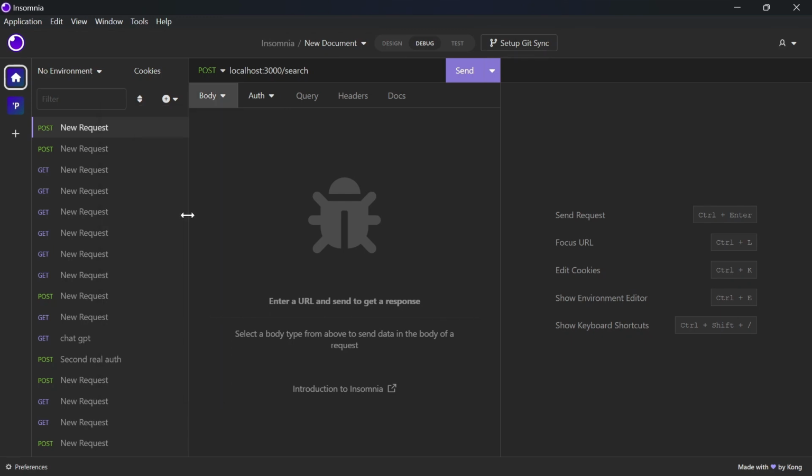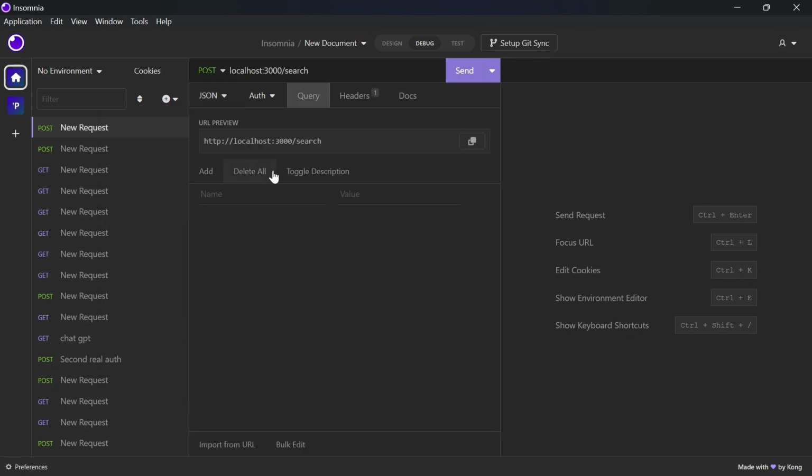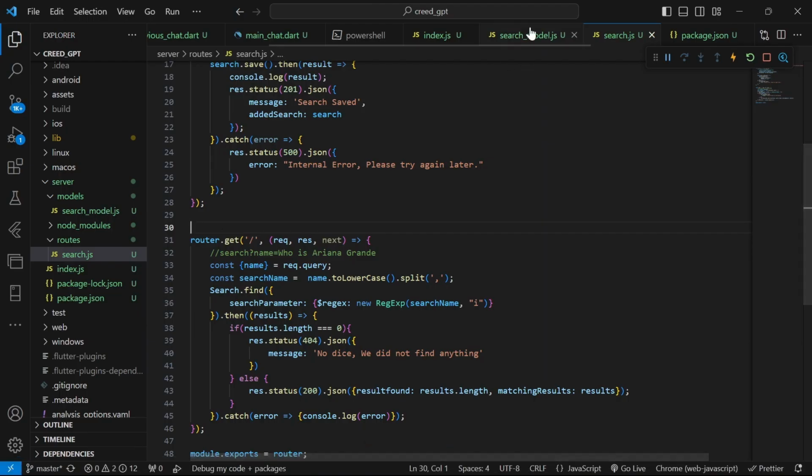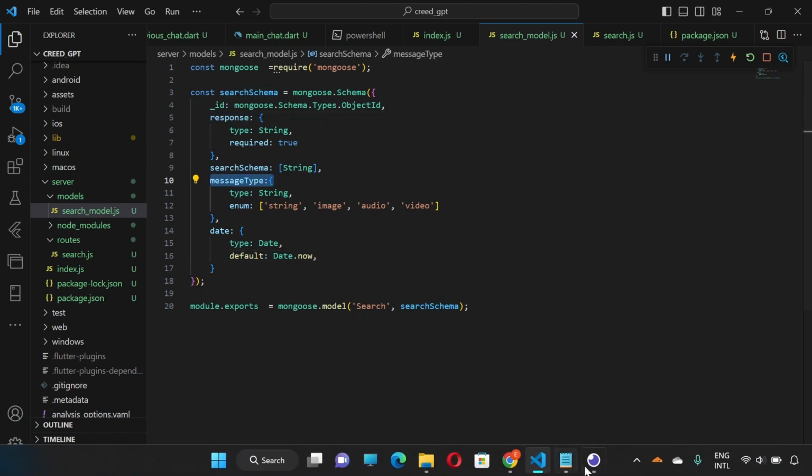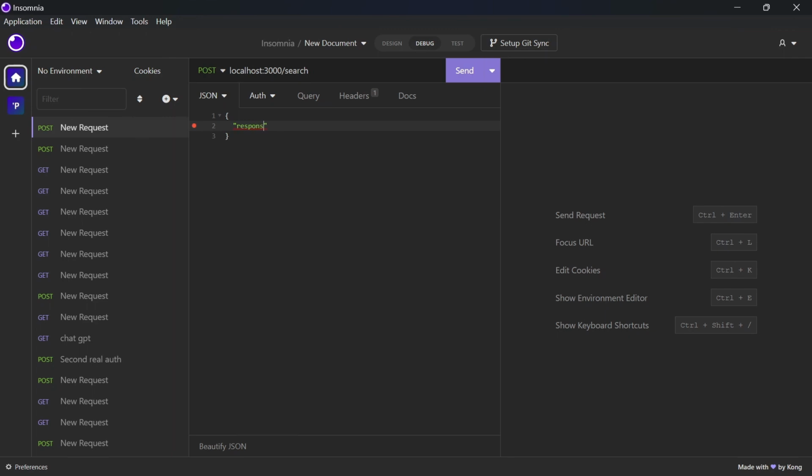And then the body would be of JSON format. And then we'll have the body of the post request. So there are certain things that we need. So as you saw from the search model earlier, the ID is auto-generated, but we need to input our response, our search parameter, our message type, and our date as well. And the date is auto-generated because the default is set to Date.now, and that's what we want. Okay, so we need to input our response, search parameter, and message type.